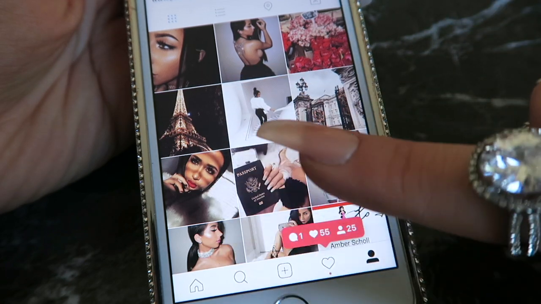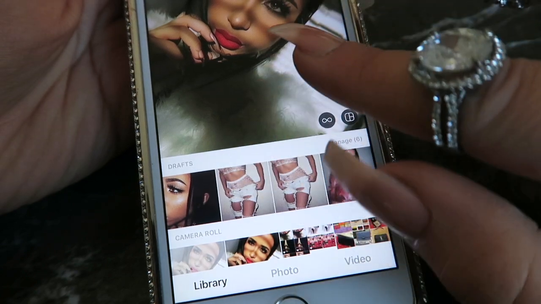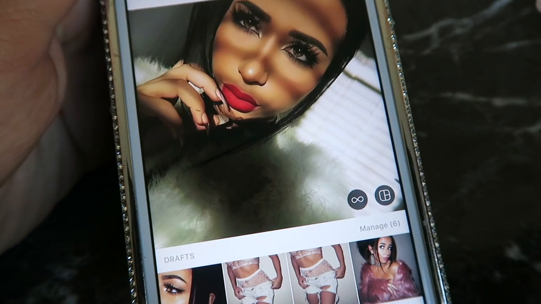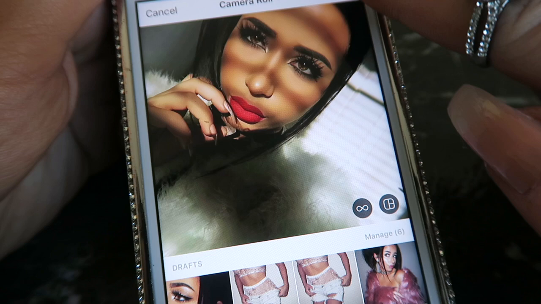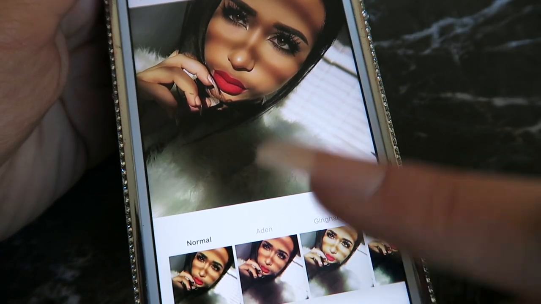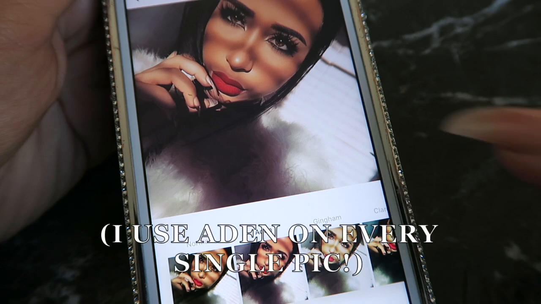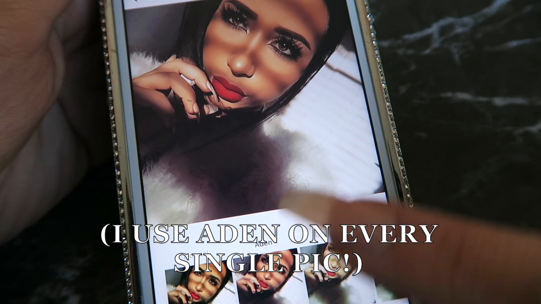When I want to edit the photo, I will usually do most of my editing in Instagram, which I know is super weird, but literally that is what I do. So here we go. You can see my picture now is the softened skin version. Great, it's ready to go, so I'll just hit next. And then my go-to filter for every single picture, Aiden. Ta-da, look at that. And that is basically all I do to it to make it look like that.